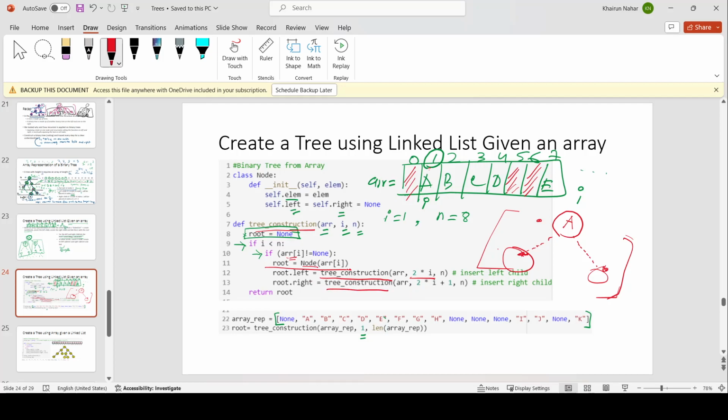Again, we have to call the recursive function again because we'll have to create 2 nodes. One recursion call will be creating the left child, and the second recursion call will be creating the right child. That is why inside the argument, we are sending 2 times I plus 1 because we are moving to the right child.